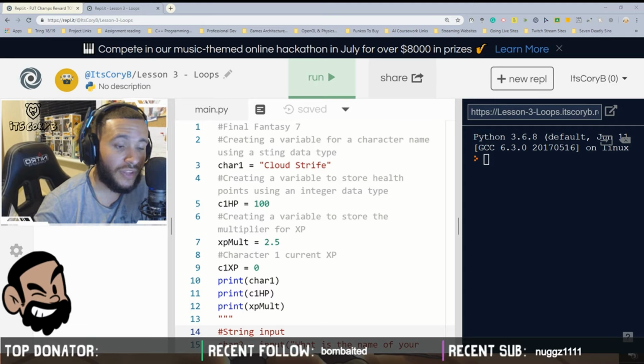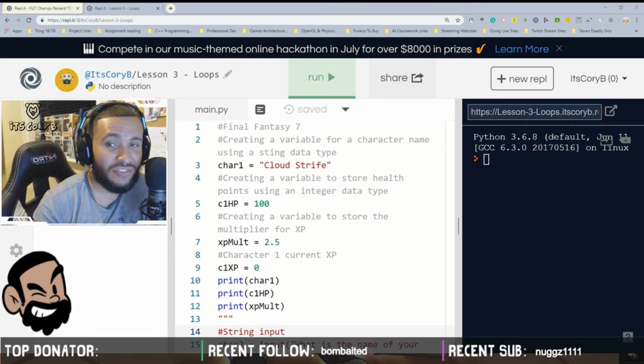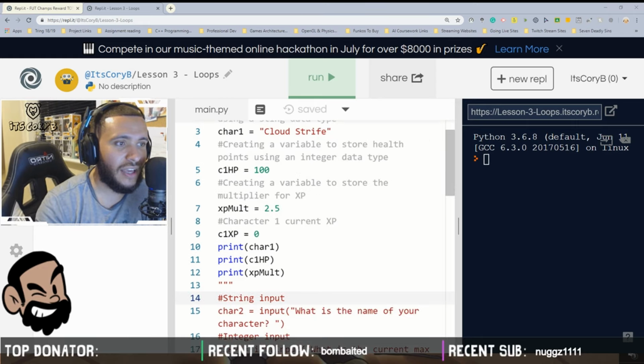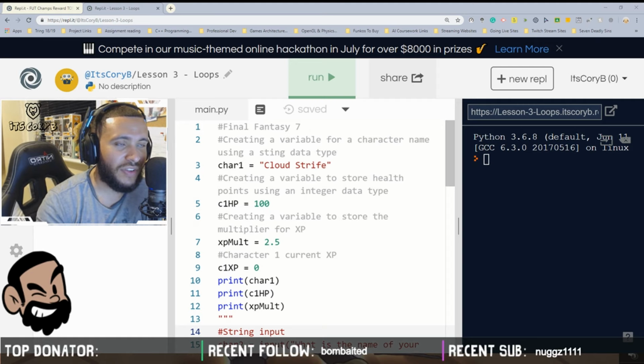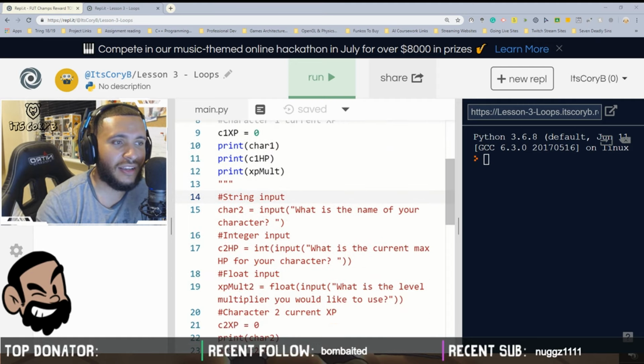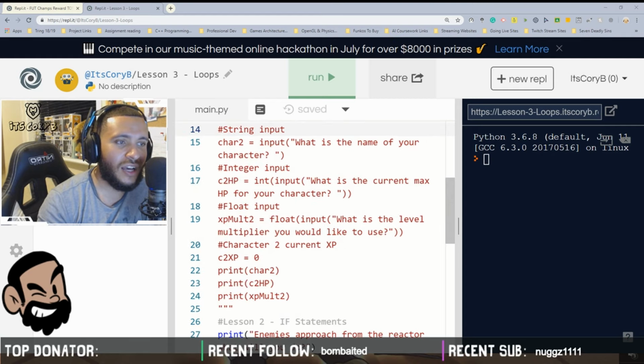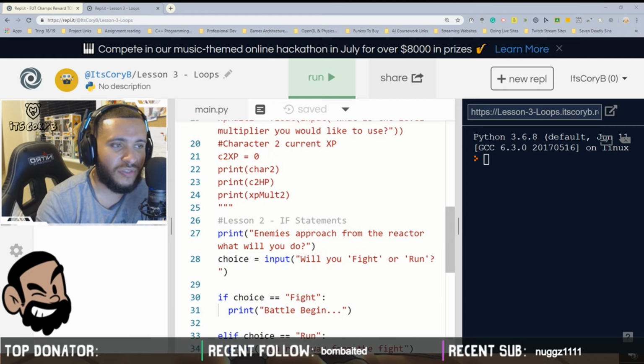Now, if you've been following along with the previous videos, you will have looked at print statements, input and output, data types and variables, and then if statements. If I scroll down here, we have our program centered around Final Fantasy VII. We talked about character health, names, XP multipliers, all that fun stuff. This is for player 2.